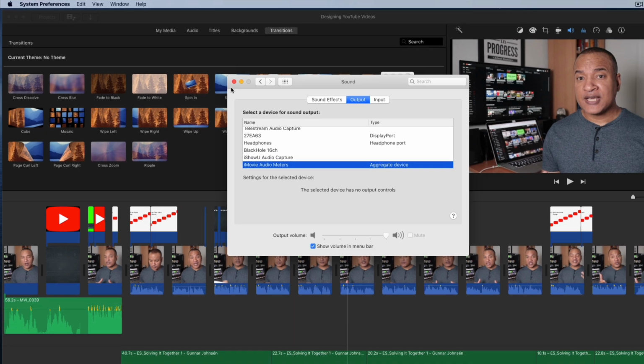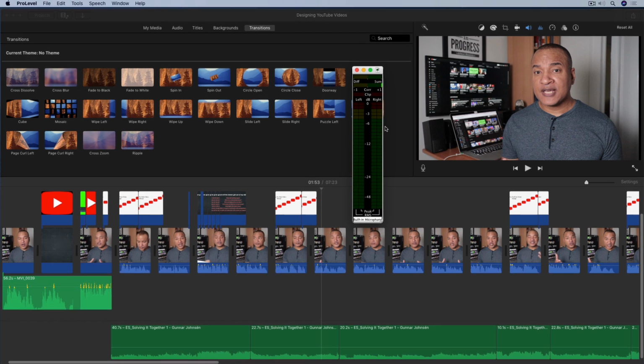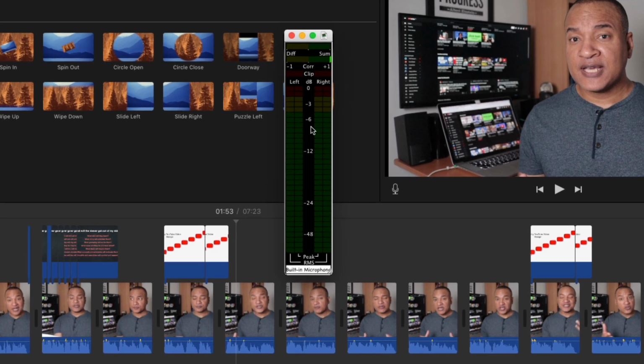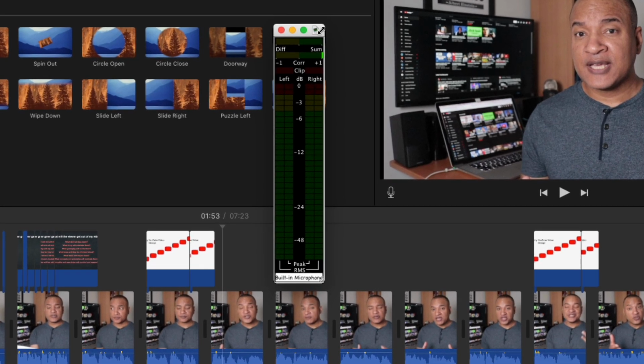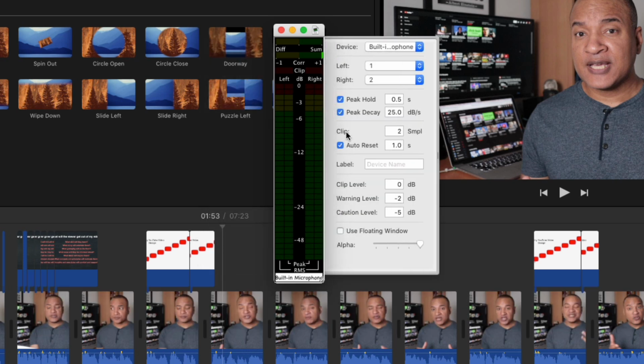The next thing we need to do is connect BlackHole, the other end of that virtual audio wire, to the ProLevel audio meters themselves. To do that, I'll first make sure ProLevel is active by clicking on it. Then on my keyboard, I'm going to hit Command D, and this little preferences pane pops out of the ProLevel audio meters. From the device setting menu at the top of this window, select BlackHole 16 channel.